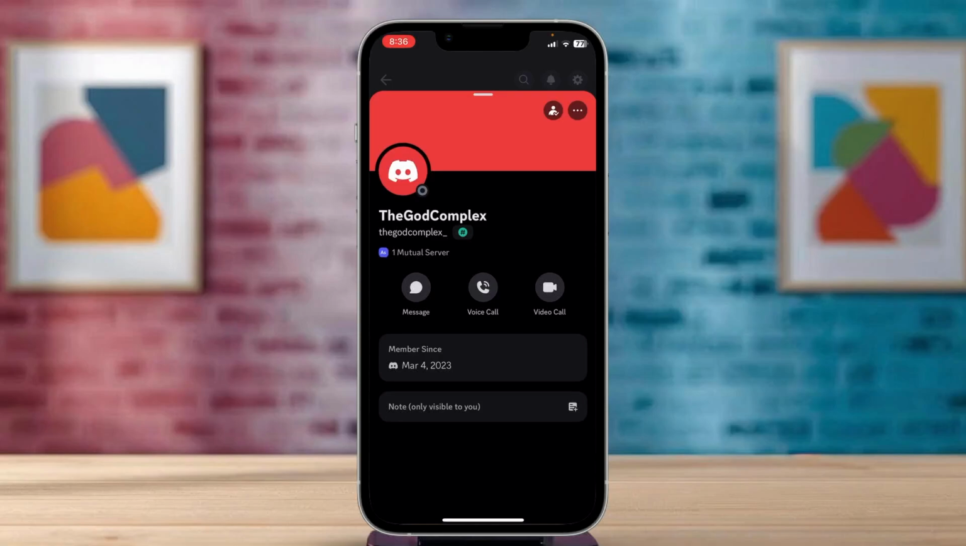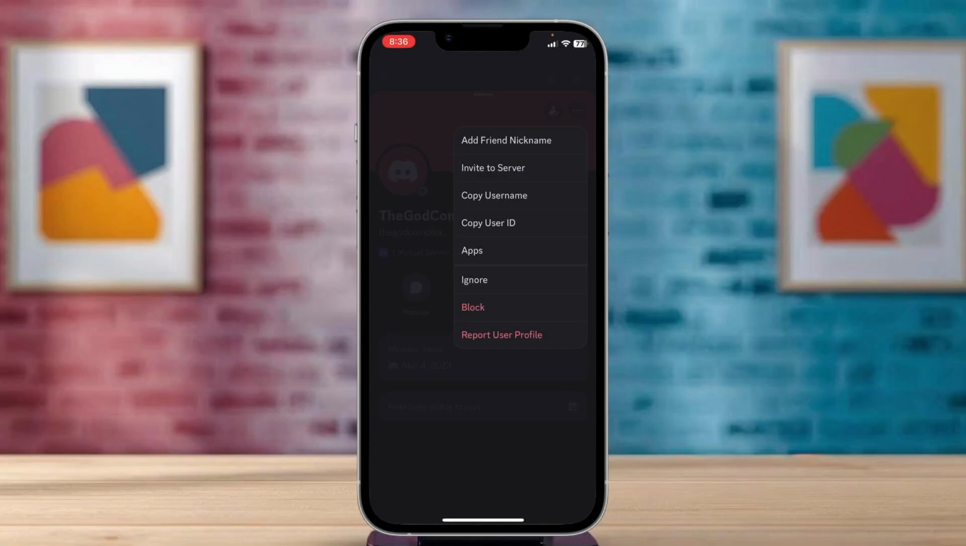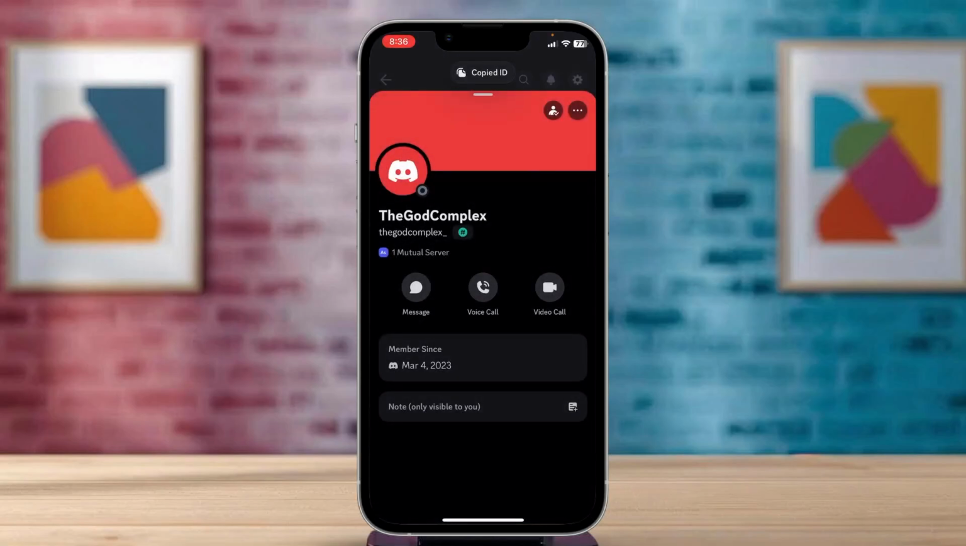Now all I have to do to share this person's profile link is tap on the three dots on the top right of this profile. Then copy the user ID. Make sure you copy the user ID and not the username.